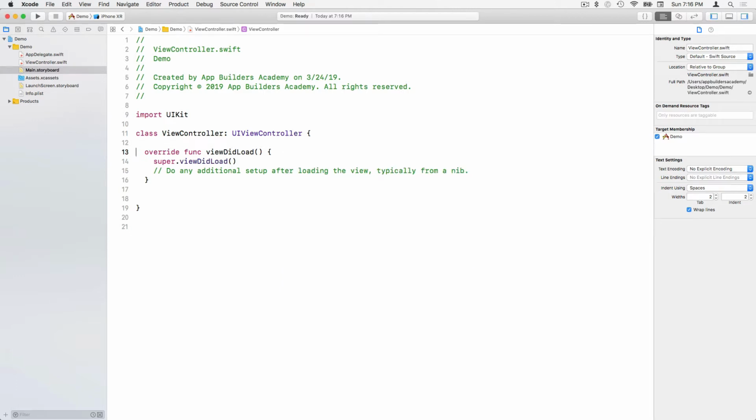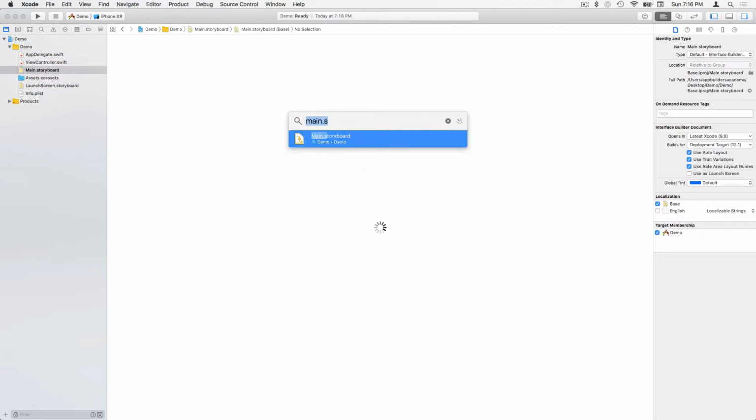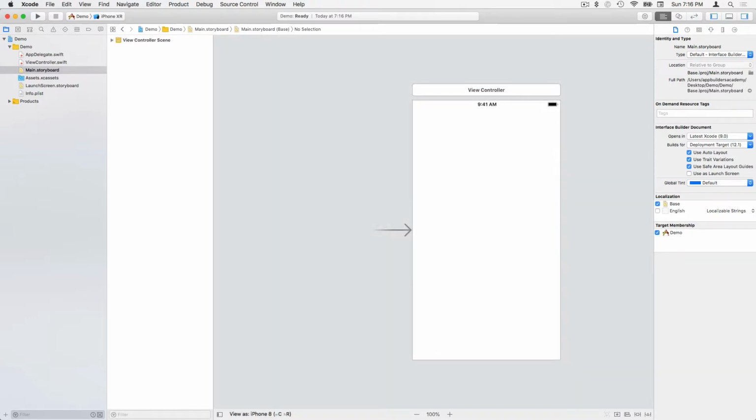Let's go back to the storyboard, Command-Shift-O, main.storyboard. And there we go. Here's the storyboard again. It takes some time to load this thing. The storyboard is actually nothing else but an XML file, which you can also show. Maybe this has nothing to do with saving time or a guided tour. Just want to show you something.